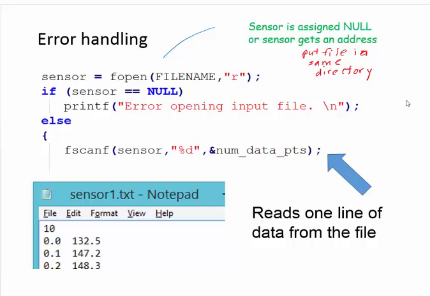So how do you handle it if your program doesn't find the file? Here's an example. Here's a good way to handle it. So you say if whatever gets returned to sensor is null, meaning we didn't actually get an address and we got a null because you couldn't find the file, then you're going to print a statement to the user, error opening the file. However, if you got an address, I have an else statement. If I got an address, I'm going to start scanning the data in from the file. I'm going to import the data from the file into my program.